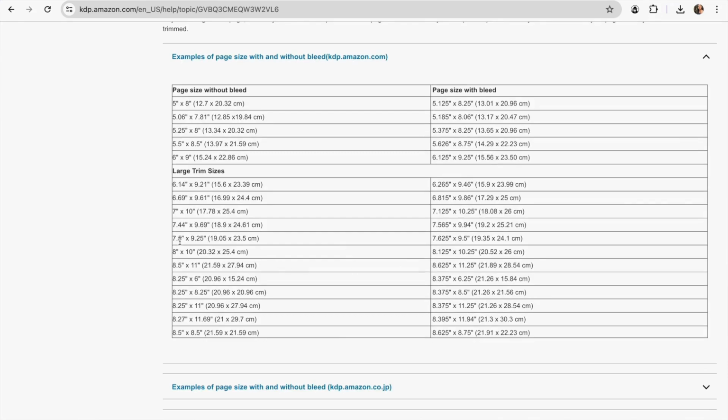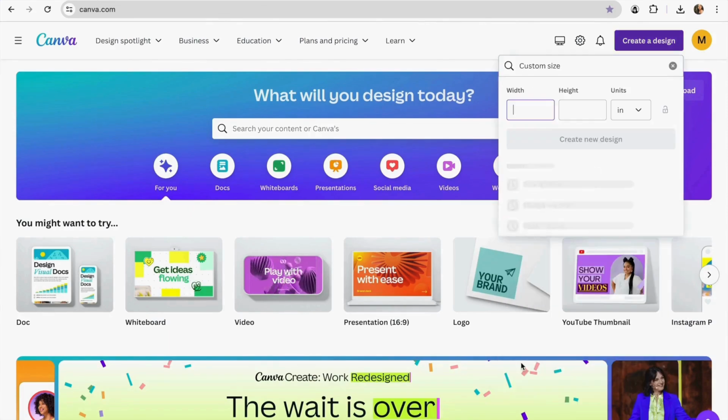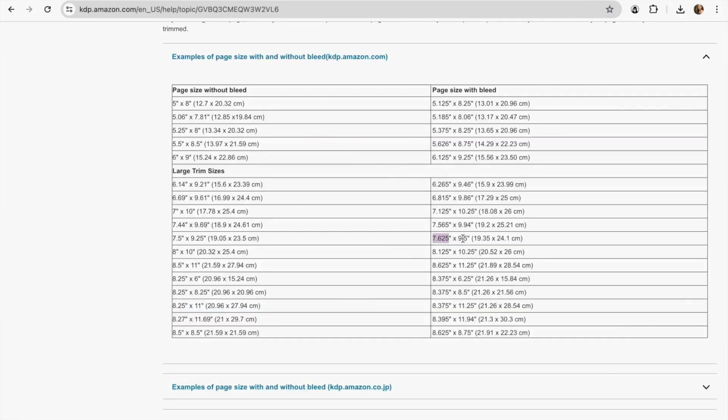So I'm going to make my design 7.5 times 9.25, but because I'm going to make it with bleed, I'm going to be following these measurements. So these ones I have to go and put it on my Canva design. So I'm going to go copy. In Canva, I'm just going to click in create a design, custom size. I'm going to paste it over here, and I'm going to follow the other one. So 9.5.